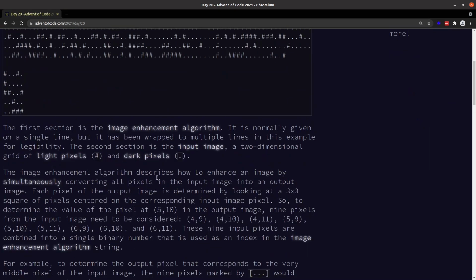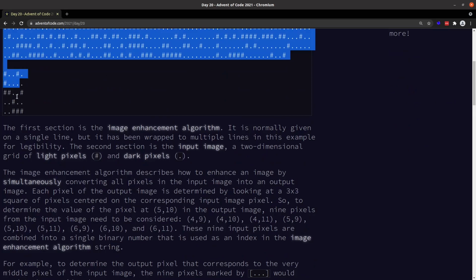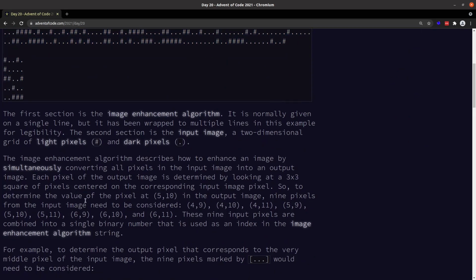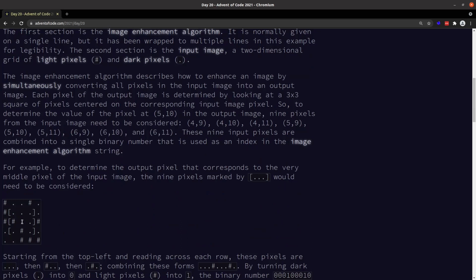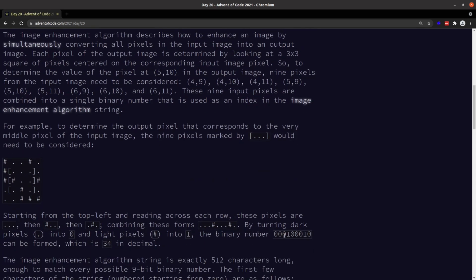Basically, an enhancement means to loop over every pixel, every point in here, and look at the 9 points, really the 3x3 grid centered on it. You're going to build a binary string out of that. So the bits are 1, 2, 3, 4, 5, 6, 7, 8, 9. It's always going to be 9 bits. So this will be 0, 0, 1, 1, 0, 0, 0, 1, 0, which they have right here.